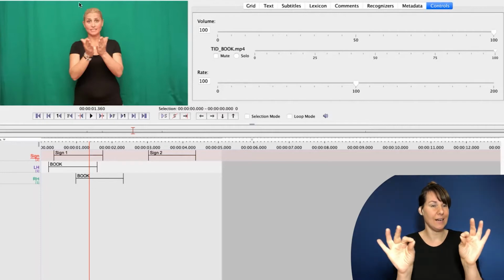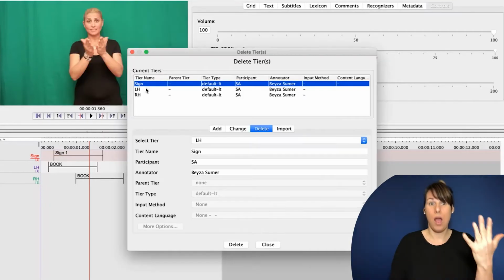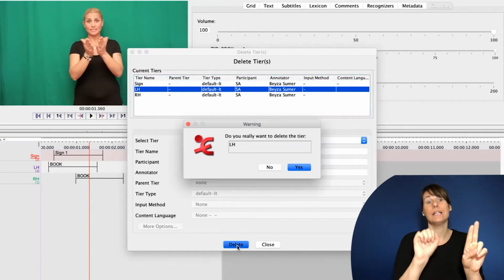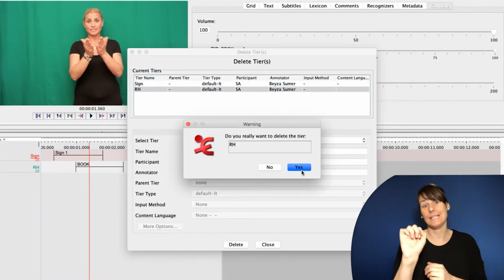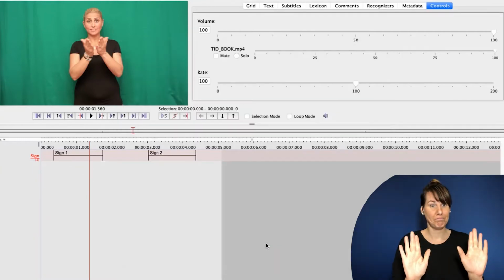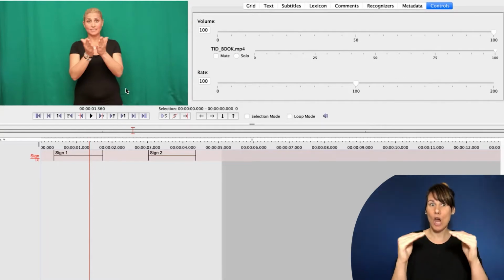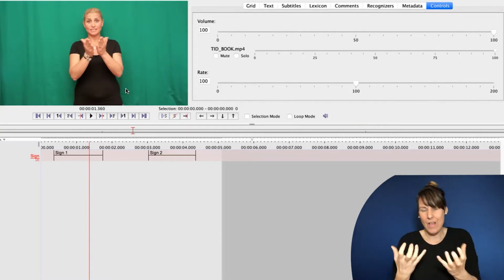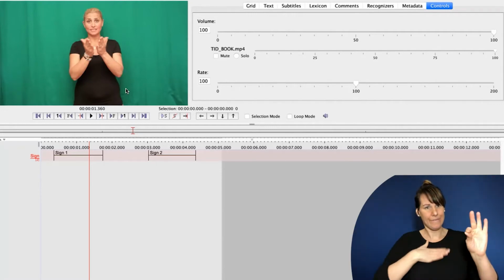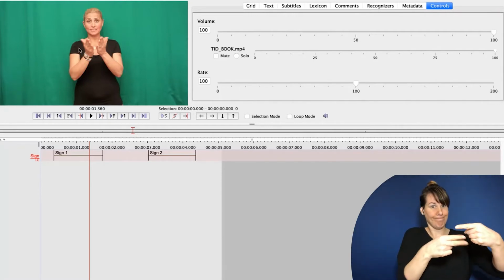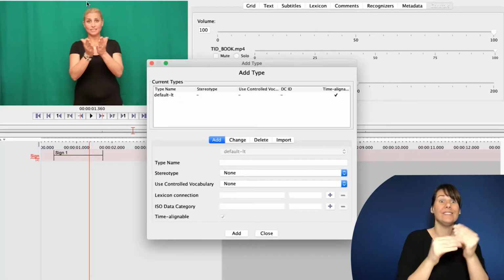Okay, first I go to tiers, delete tiers, delete left-hand tiers, delete right-hand tiers. And now I want to create tiers with hierarchies. And I want my left-hand tier and the right-hand tier to be the child tiers of the sign tier. Okay, for this, I go to type, add new tier type.